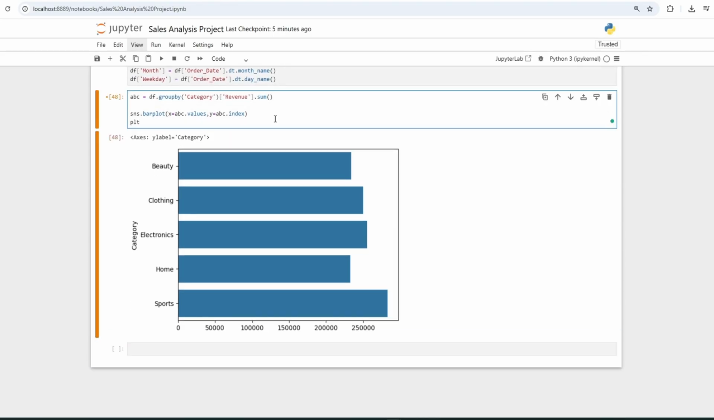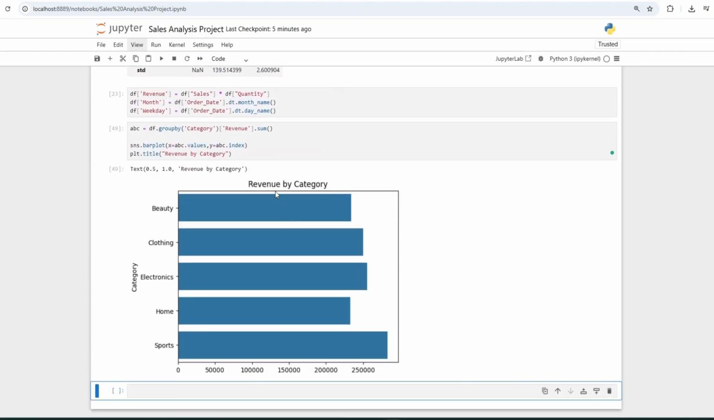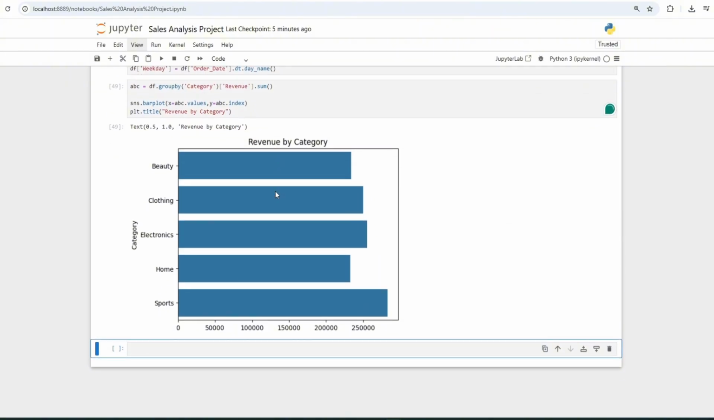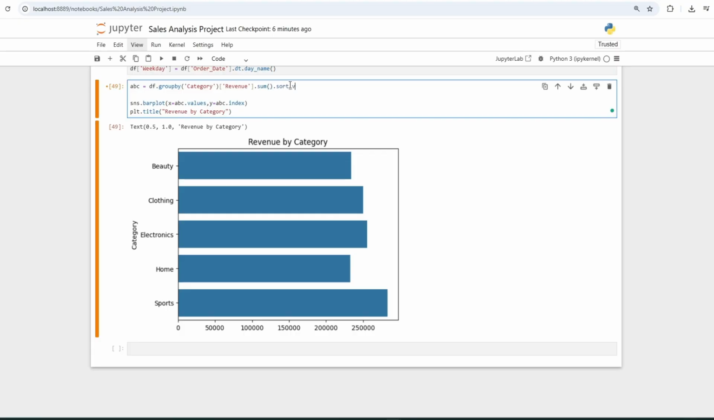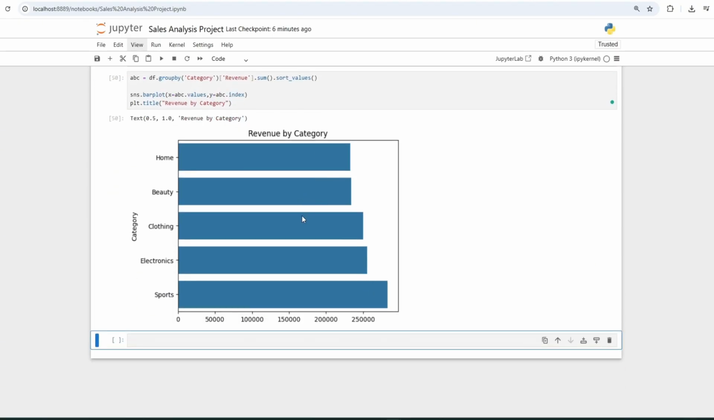We could then call matplotlib to manipulate this Seaborn visual, and we can call the title something useful like revenue by category. Now here we go. This is cool. It would be good to actually sort the values as well. So let's do .sort_values. Fantastic. And there we go. So we can see our highest selling product by category is sports. Our smallest is actually home, but it's quite tied with beauty there too. So this is going to help the business decide where to focus the marketing and their inventory.